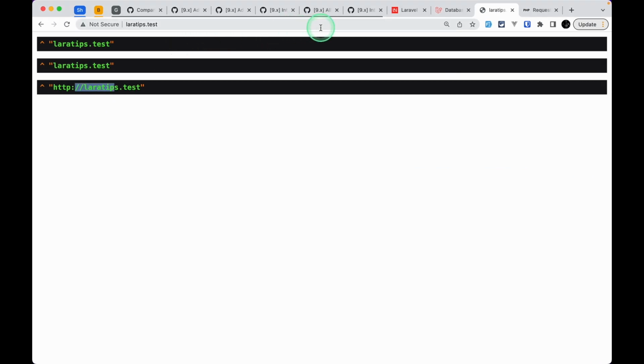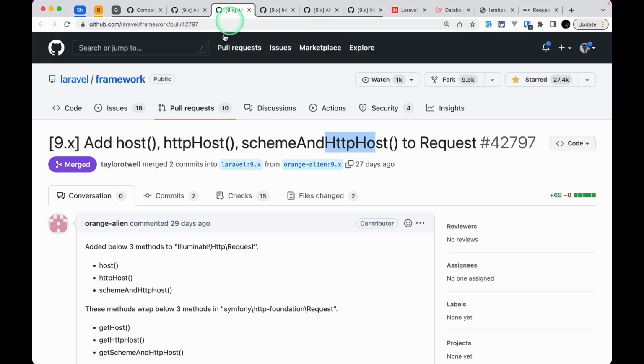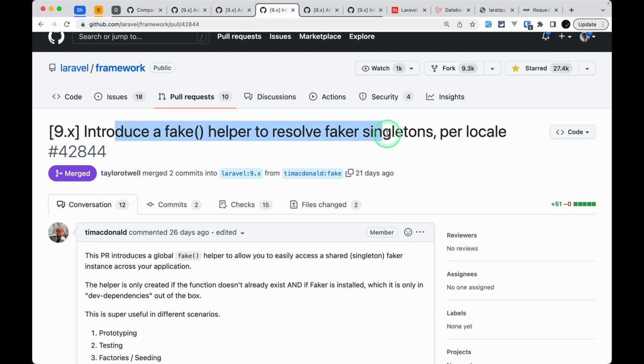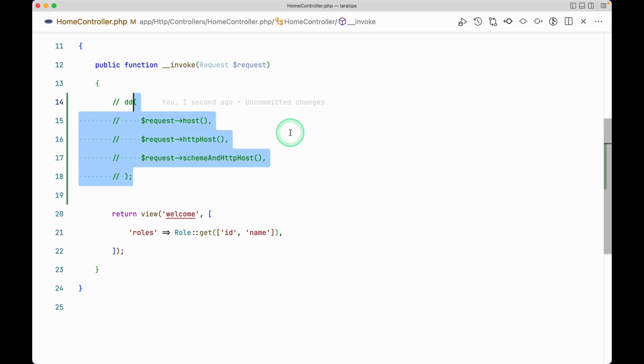Now let me just go over here. The third thing that has been added is this fake helper, and you can easily access this fake from anywhere. Before, we could only access it in the factories, but now we can do it anywhere.